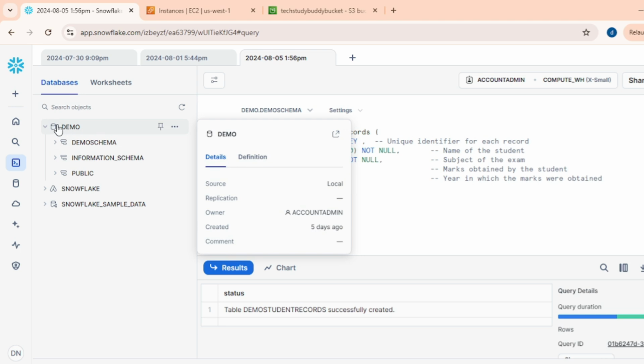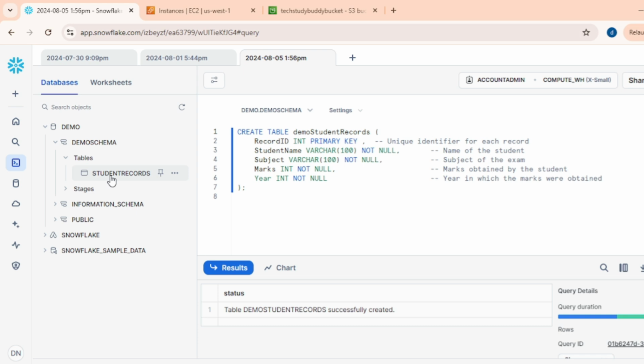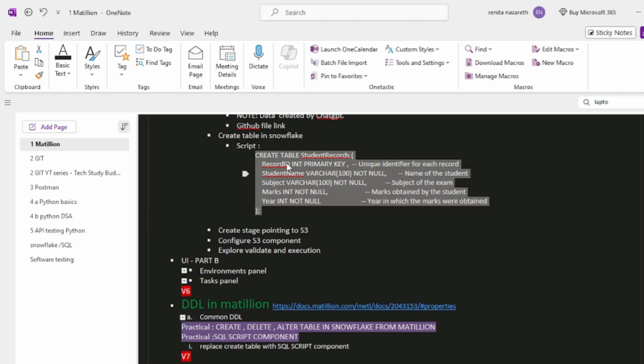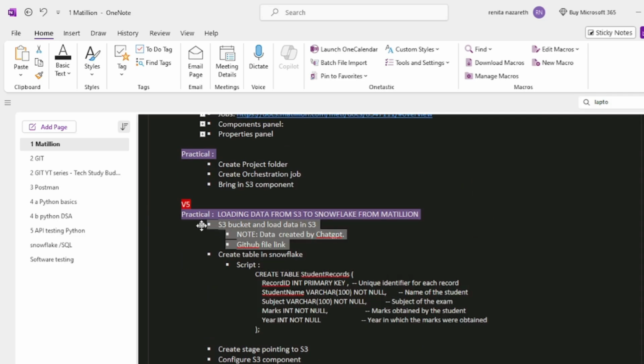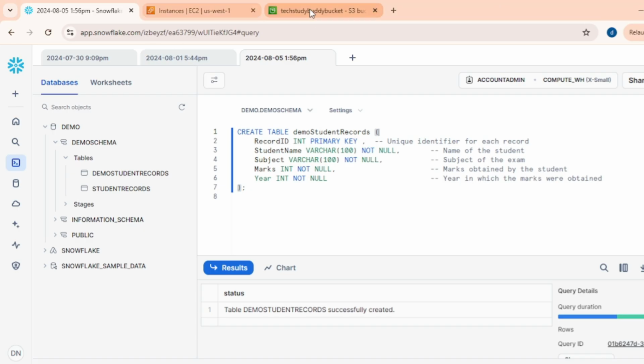Let's check it. Under demo schema, the tables. It's not seen. This was the one I created while practicing, and the one we just created, demo student records, has come up here. Back to our checklist. We are done with the S3 bucket and loading the data. We have created the table in Snowflake. Let's go to Matillion and create the stage that is pointing to S3.